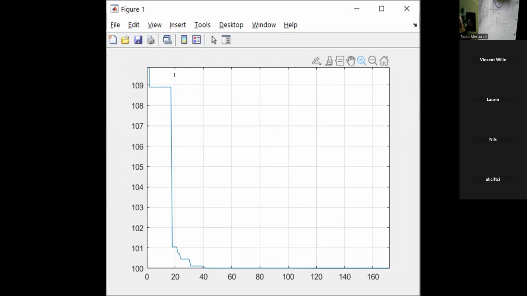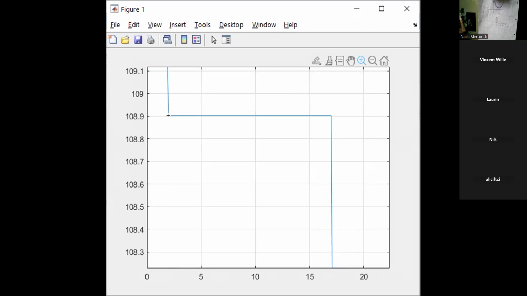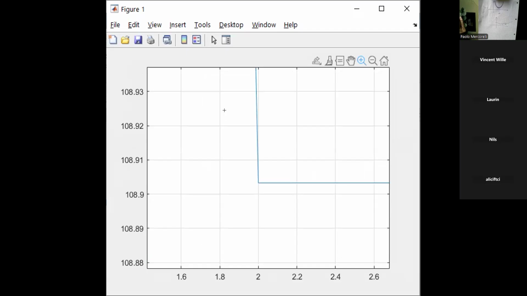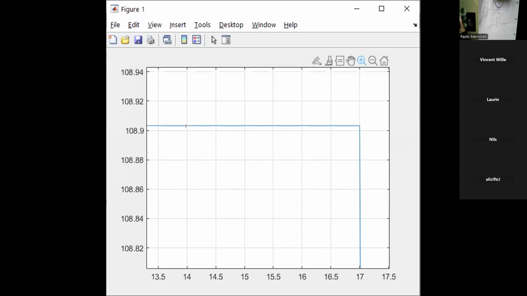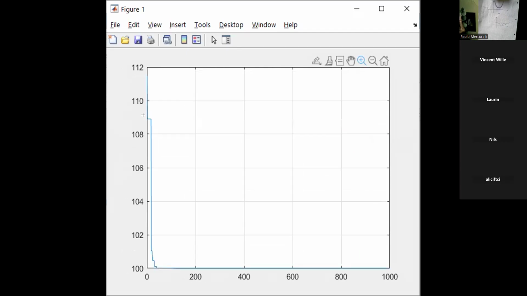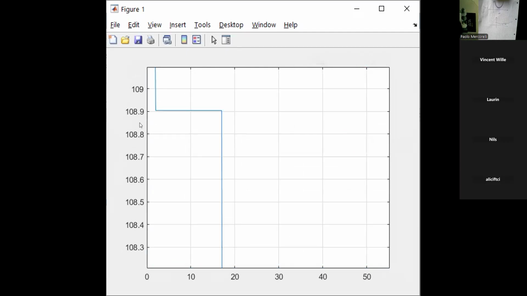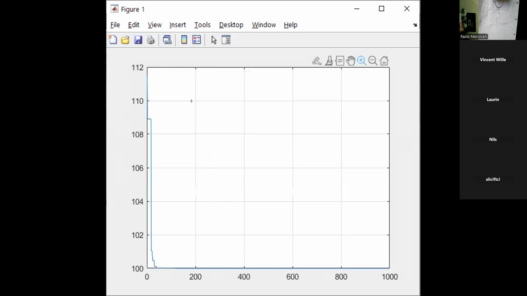Here, starting from, I don't know, the second step until step number 17, we don't have variation. This means very often it is not enough just to say we don't have variation, we will stop. Therefore, we have to think about some combined criteria in order to avoid stopping too early.